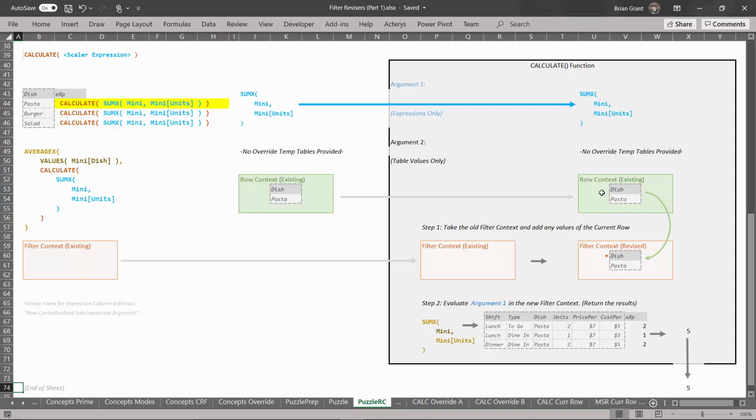Right? It's going to transition the temp table here from the row context to the filter context, which is why, if you've heard the term context transition before, that's why that term is used, right? Because for the more nuanced understanding, we're actually moving temp tables, table values, from the current row context to the filter context. We move them, right? That's what the process looks like.